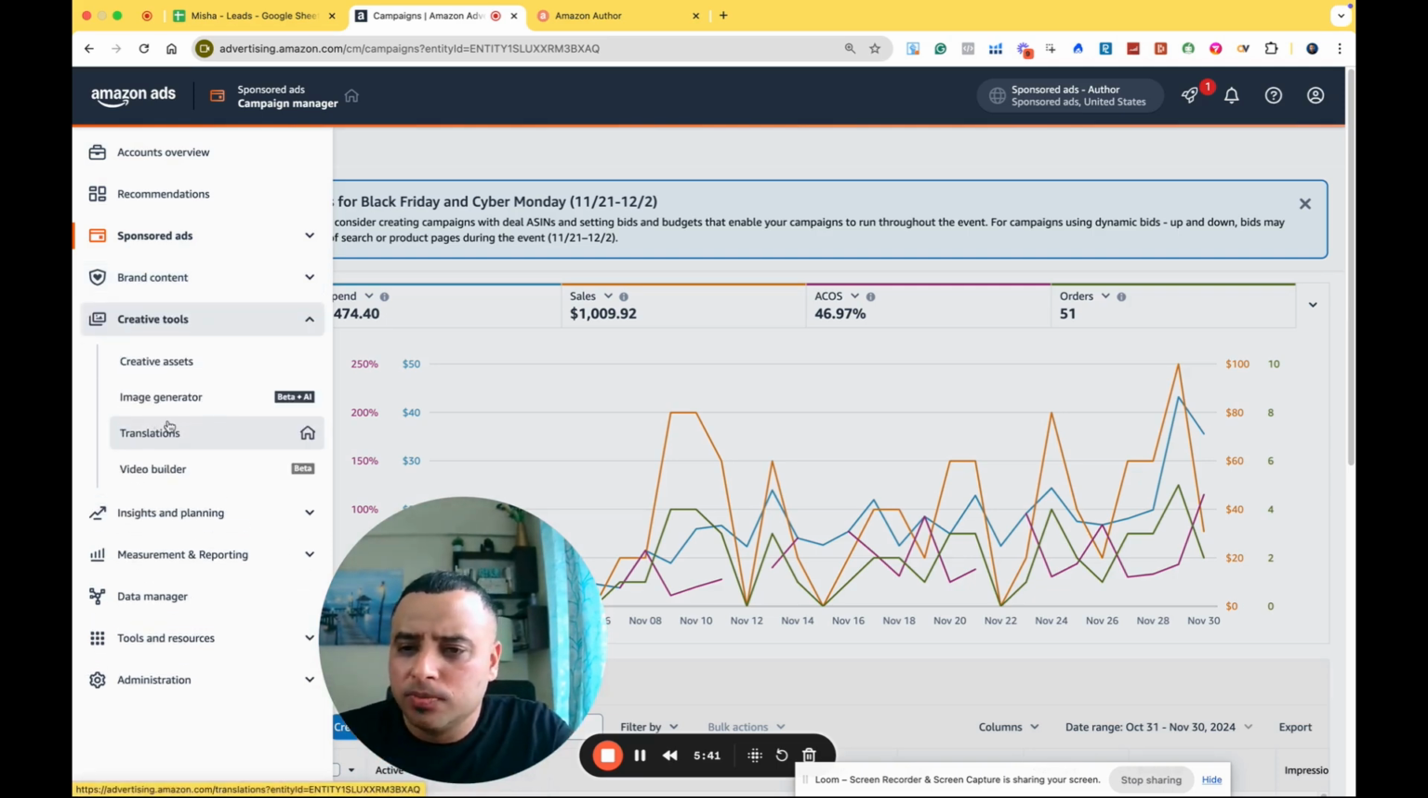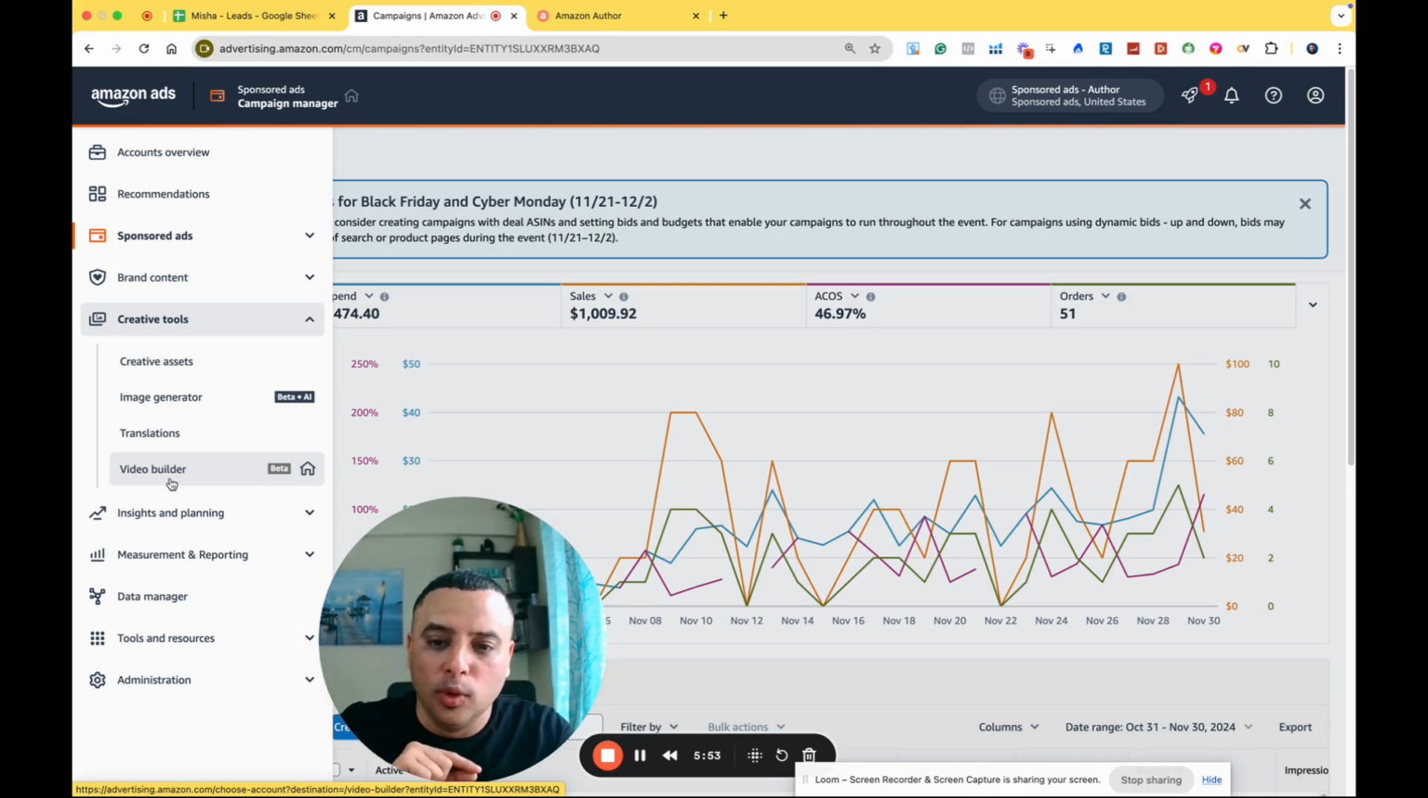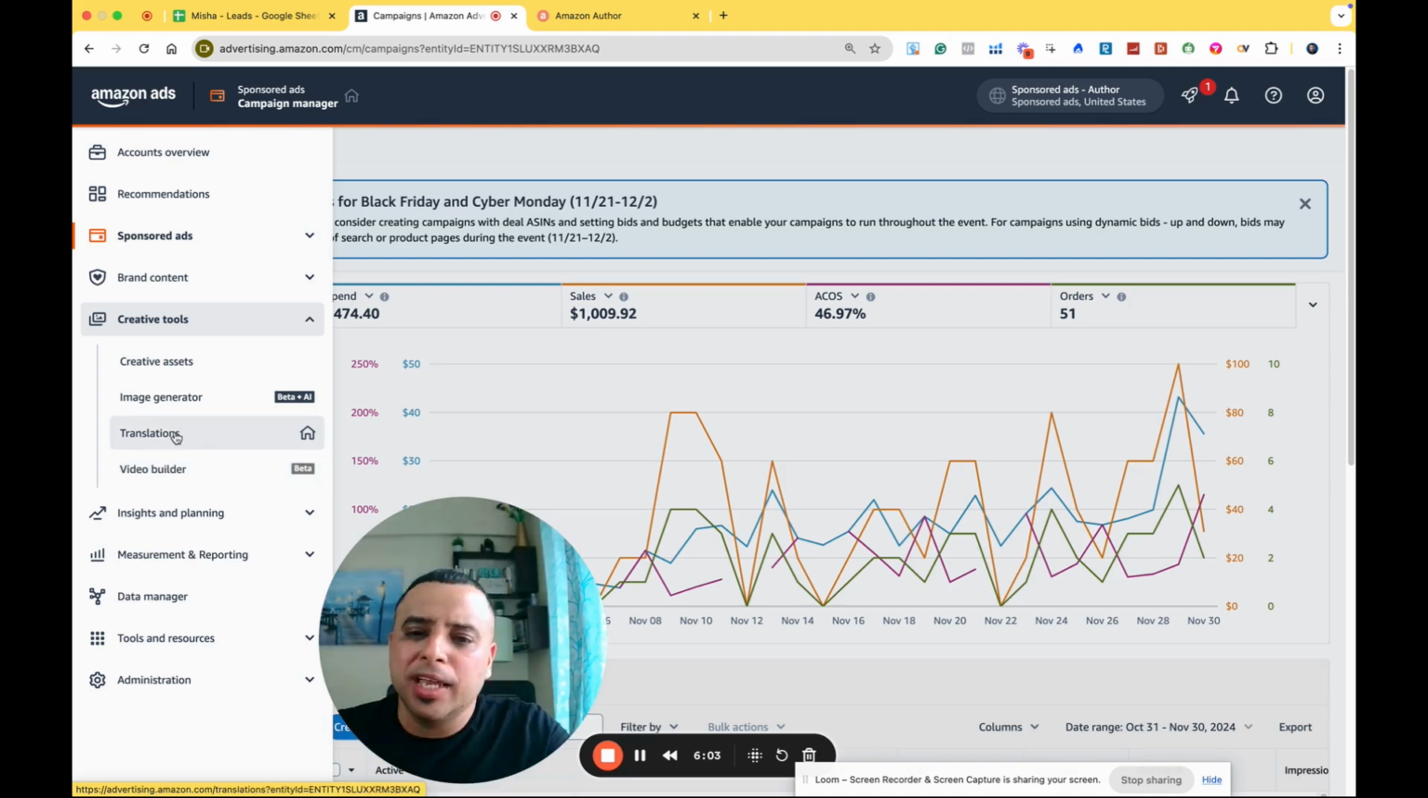So creative tools, yeah, video builder is there. You can build a video within the AMS. Now it's available only now. Earlier we used to do it outside of Amazon. Then you can use this option to build your video for a video camera. I use outside tools. They're pretty easy, and it's sort of easy to publish.